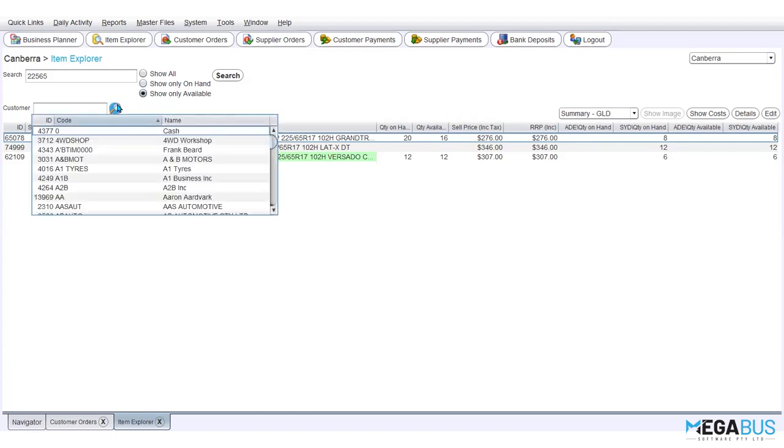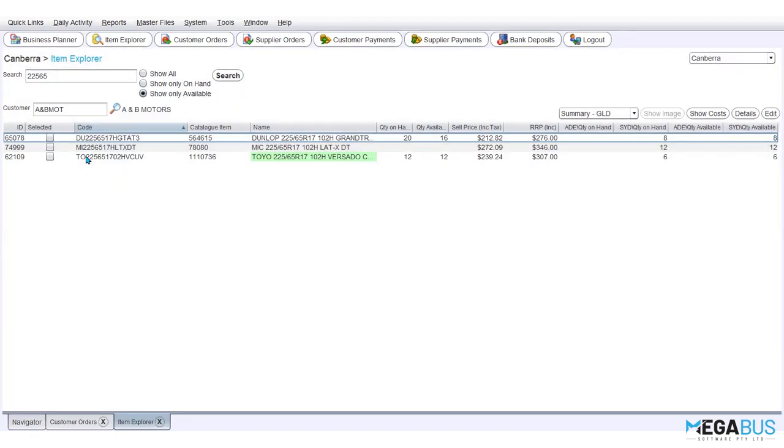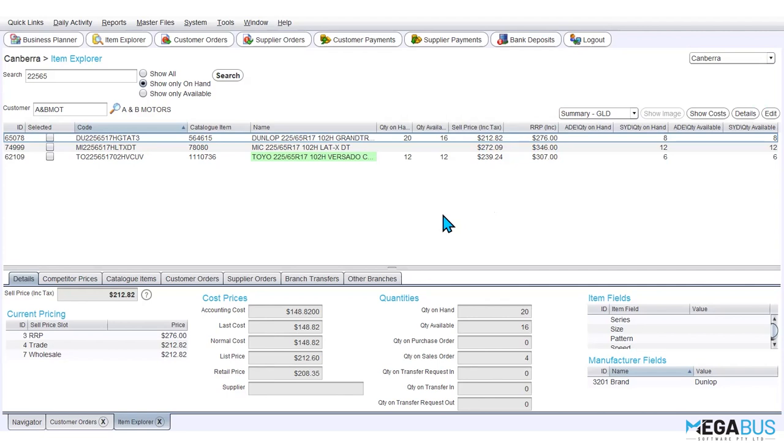Selecting a customer using the customer picker below the search box will update the results with the relevant sell price information. Additional details about a selected item can be viewed by clicking on the Details button to the top right of the results list. Ticking the selected checkbox for an item and performing another search will keep them at the top of the list, allowing them to be easily compared with the new search results.